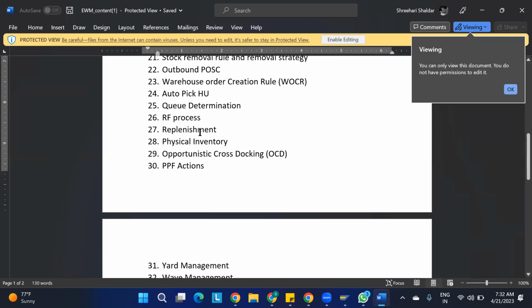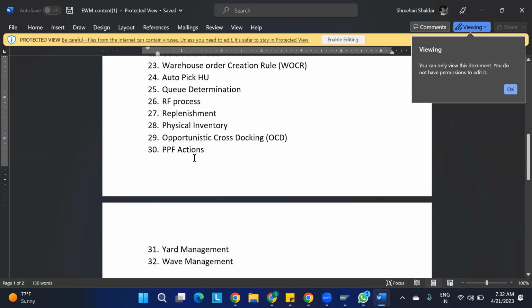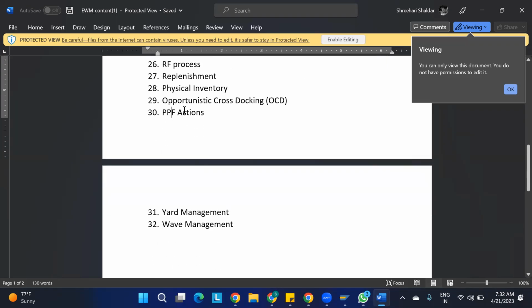Replenishment and all, it is a very simple topic. OCD 1 class. PPF action maybe 2 classes required. Ad management 2 classes may require. If I'm telling it 1 class, it will take around 2.5 hours, something like that. Okay, ad management, it is easy only. We'll go through this. For wave management also, I may require 2 classes.